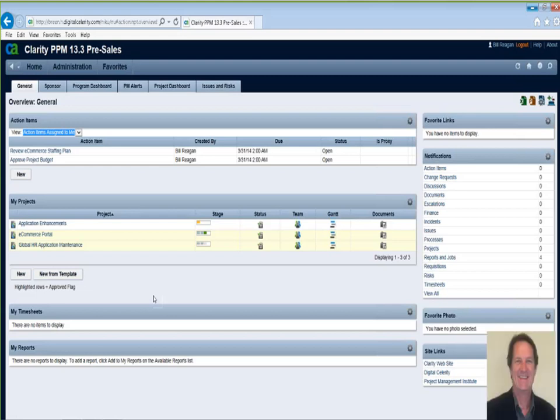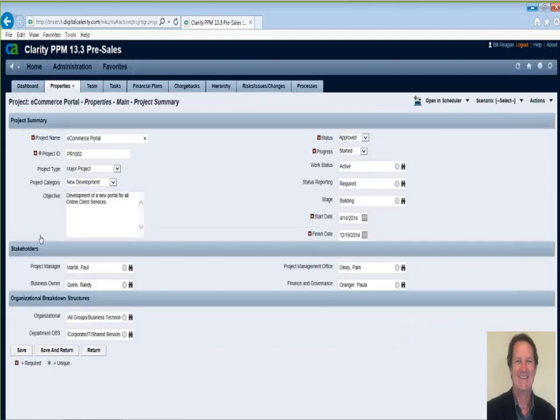Sure, absolutely, Chris. Clarity is designed to really make this type of resource planning and tracking easy for you. Let me show you how Clarity allows you to allocate people to projects and to tasks, and also how you can monitor utilization at both those levels, the project level and the task level. So let's go into a project, which we call e-commerce portal here. And that takes us to the project page. I'm going to click on the team tab here.